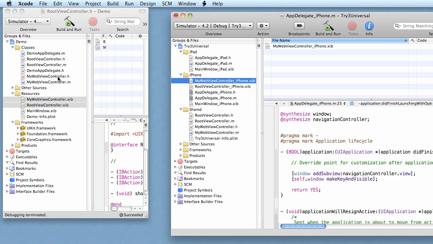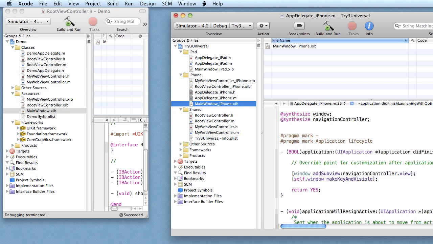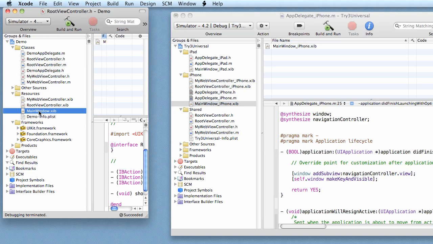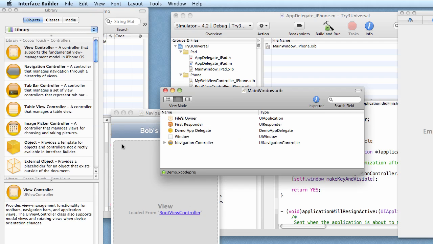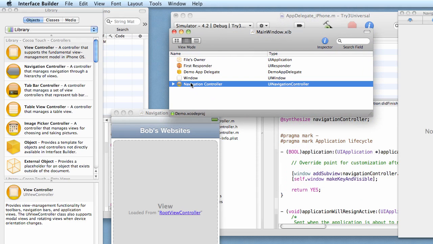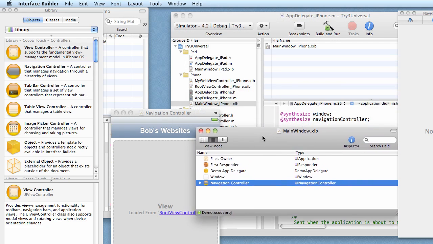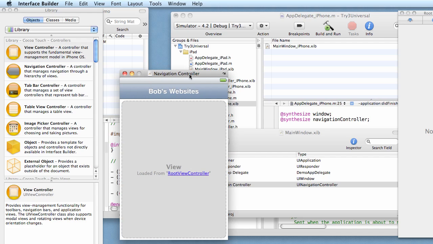In the old system, the main start nib was called MainWindow.xib. In the new one, it's going to be called MainWindow-iPhone. Okay, so let's load up the old one and see what we had. So MainWindow.xib from the old one. We could drag it over, but it's better just to recreate it. So basically, the only thing that we add to it is a navigation controller, and then we link the navigation controller to our root view controller. Okay, so let's do that on the new one.